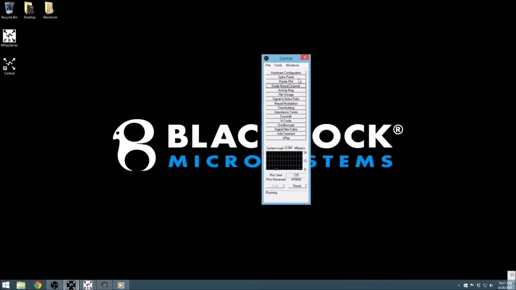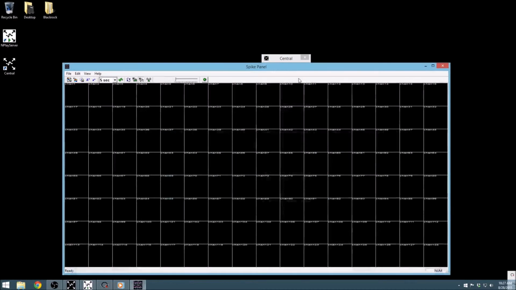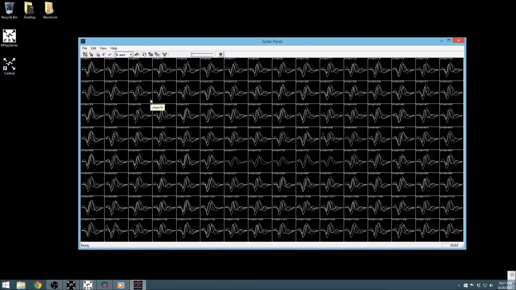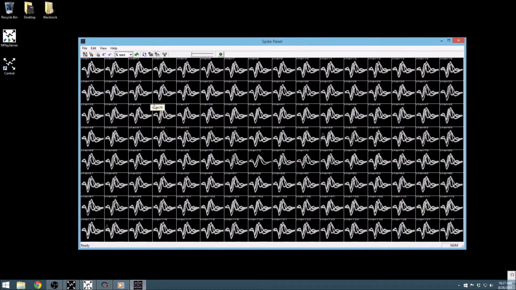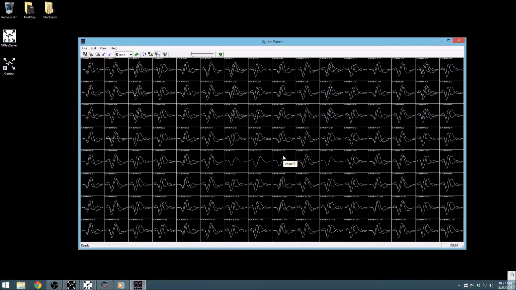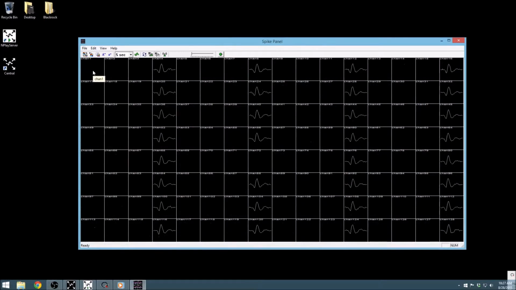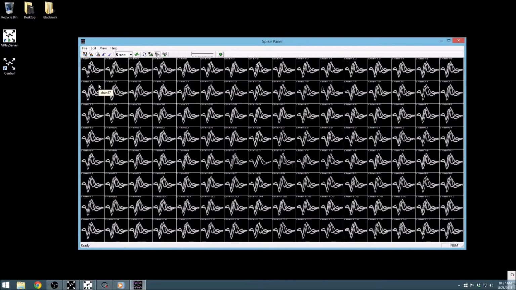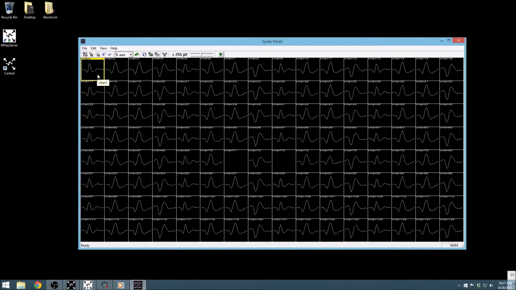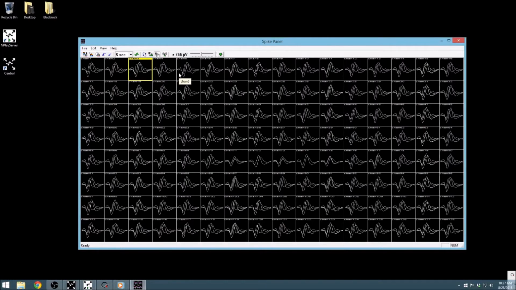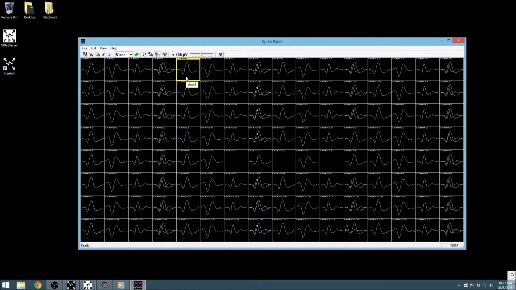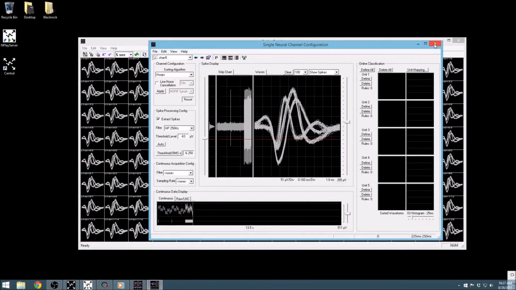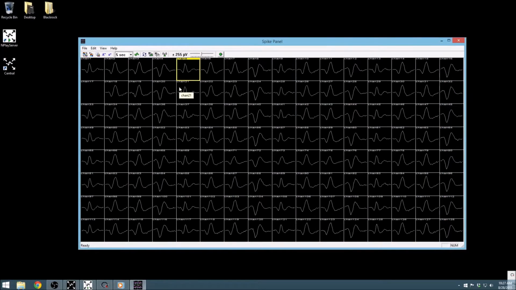Spike Panel can also be accessed from the main Central panel. Spike Panel shows an overview of each channel's spike data streams in a grid. I am recording 128 channels of data using a Cerebus with our neural signal simulator here, so all 128 boxes are showing similar signal. When I select a channel in Spike Panel, it gains a yellow border to show that it is the currently selected channel. Double-clicking the channel will open directly to Single Neural Channel, but we just came from there, so we'll go ahead and close this.